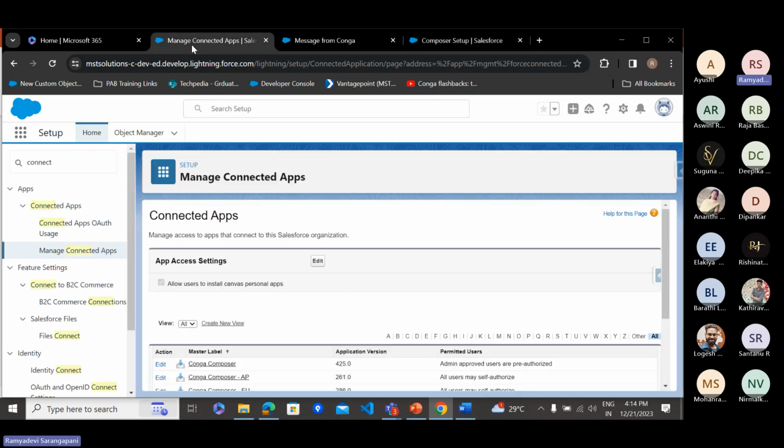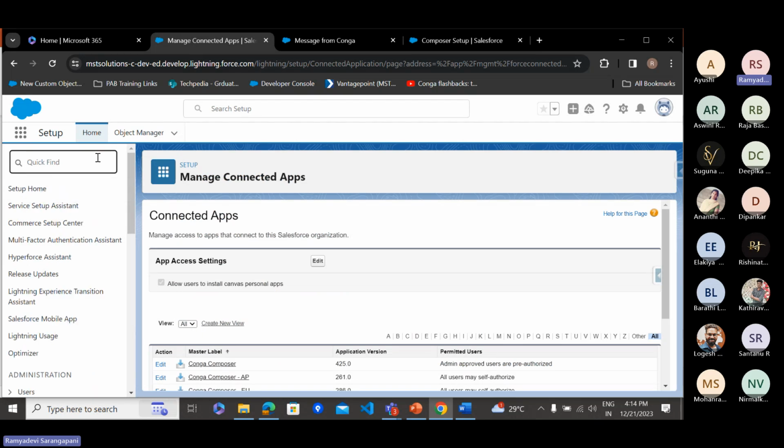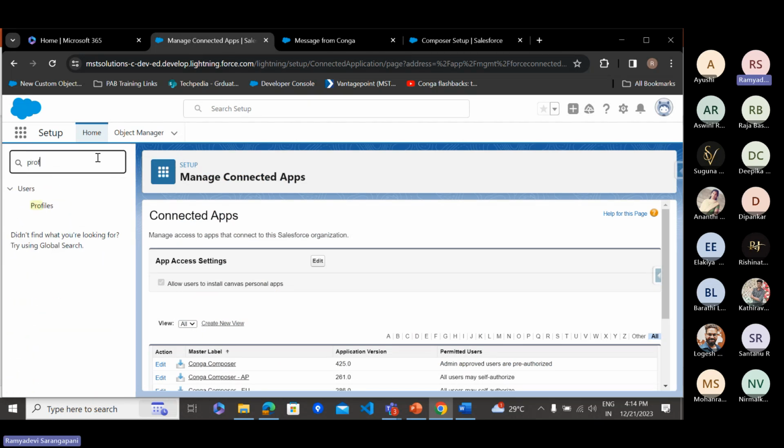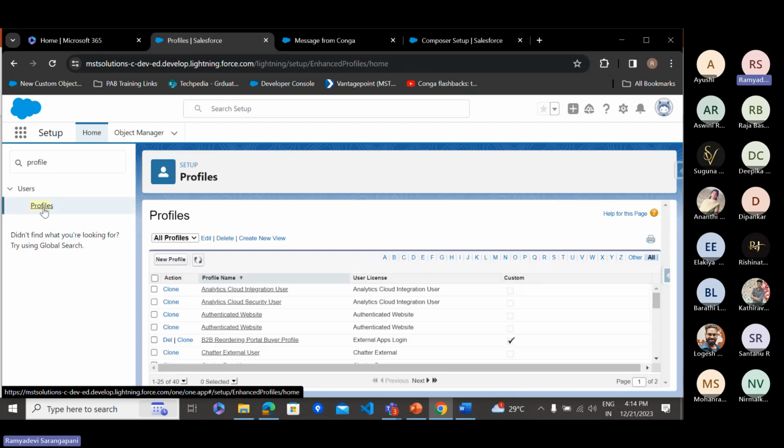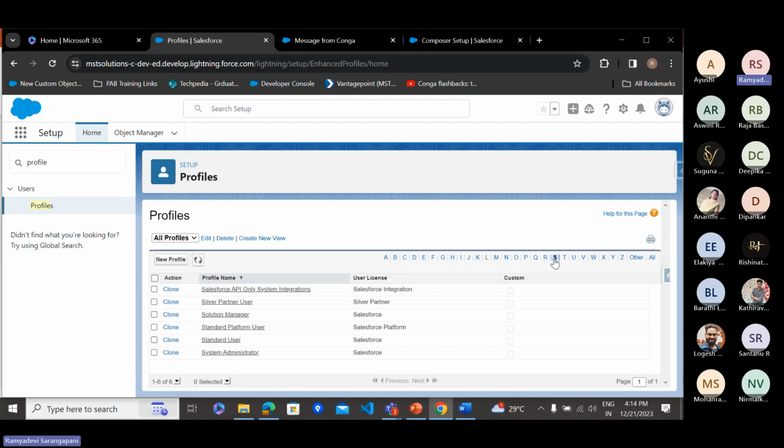And then the third one is to go to the home page and type Profile. We have to give some access to the profile also. As I am a system admin profile, I'm going to give the access for the system admin profile. If you are in a different profile, you can choose your profile and give your access. So I'm going to the system admin profile now.